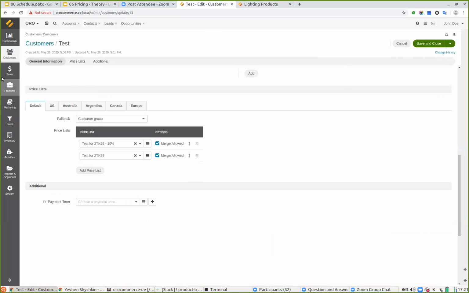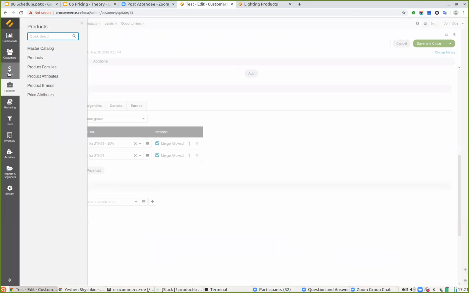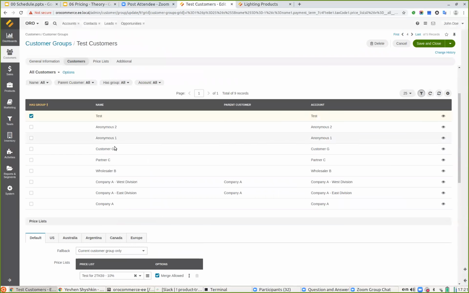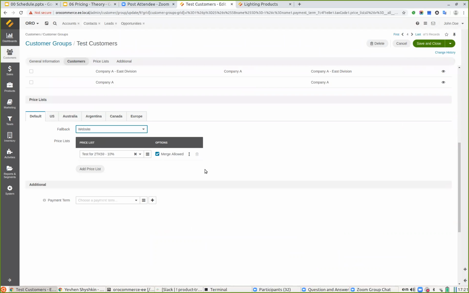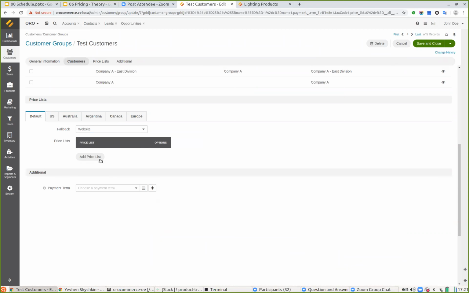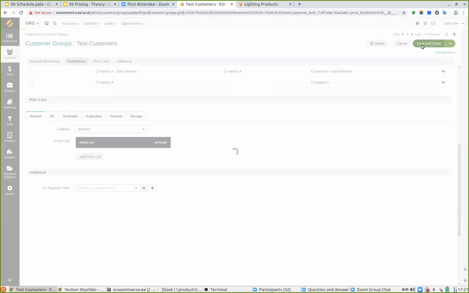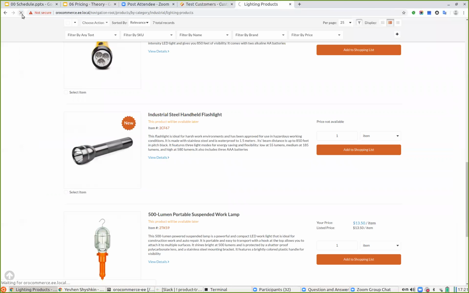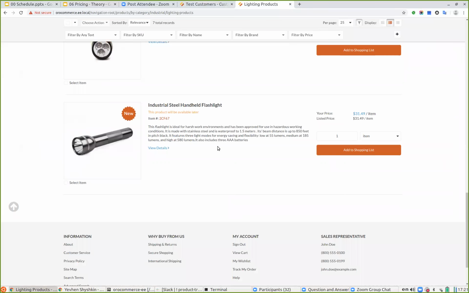However, if I'm going to reactivate that fallback, customer groups, and I will remove this one already because I do not need it any longer. Now the application should set prices for all products based on the price list from the website, because we have a fallback to the website level here. Let us try. Yeah, now we're seeing all the prices again.